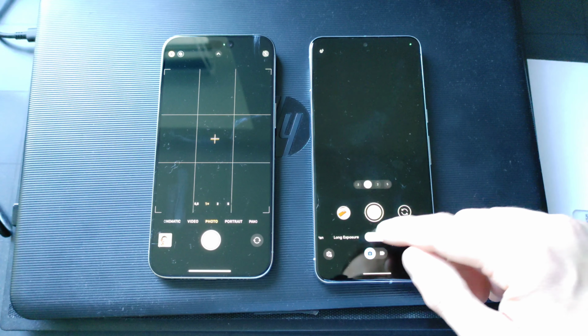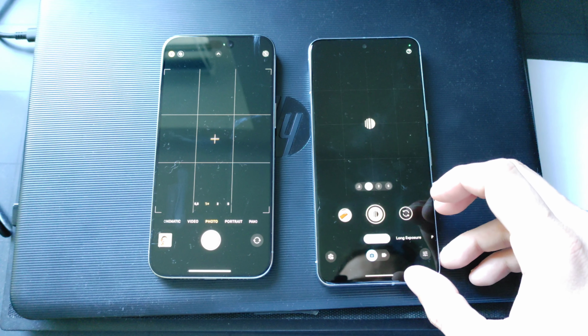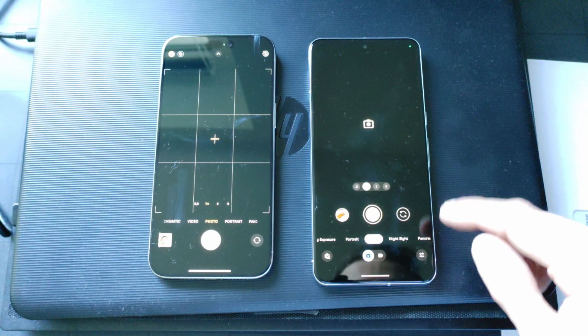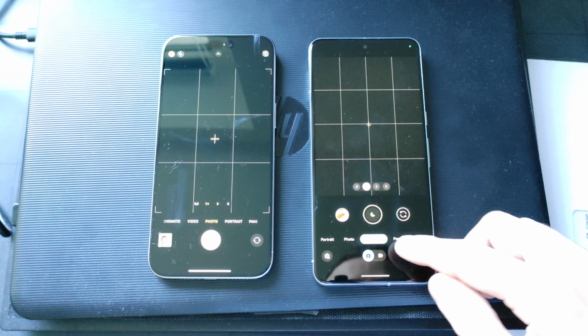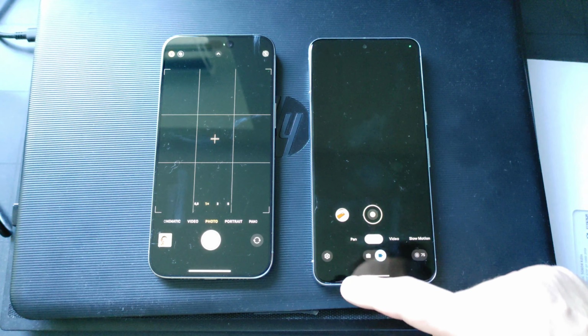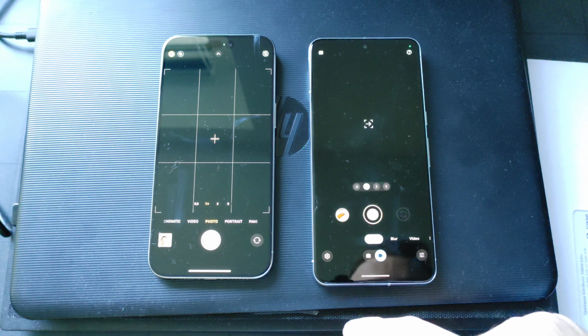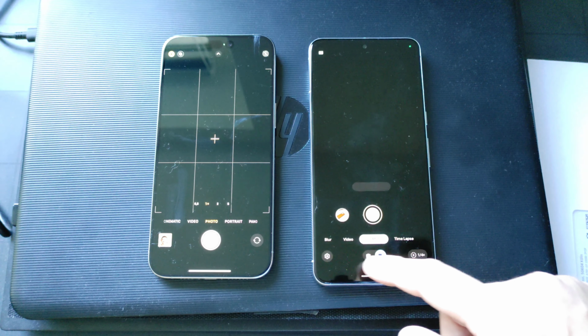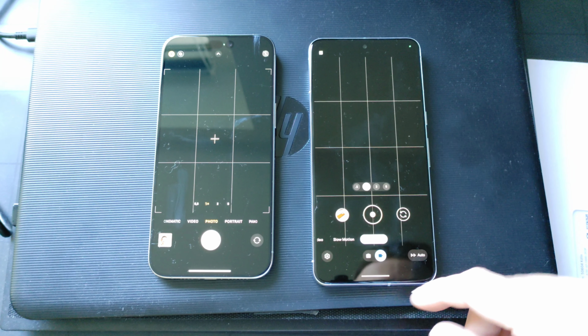And if I'm in photo mode, let's go to the far left, we have the action pan option, long exposure, portrait, normal photo, night sight, which is like a night mode, and panorama option. When I'm in video mode, we have the normal video mode, we have a blur mode, we have a pan mode. Blur mode is basically like the cinematic mode on iPhone, slow motion, and time lapse.